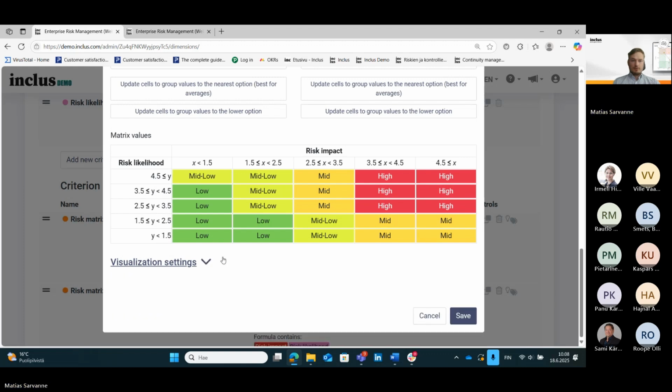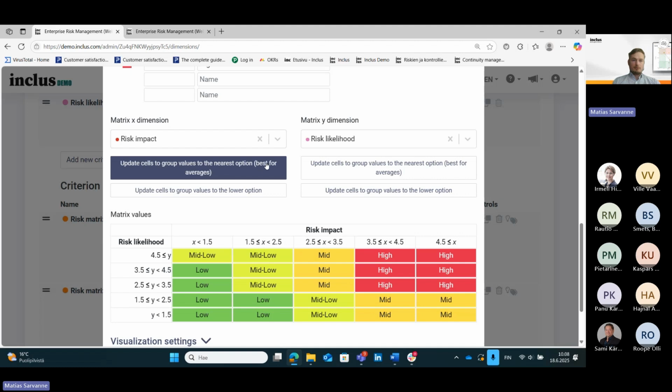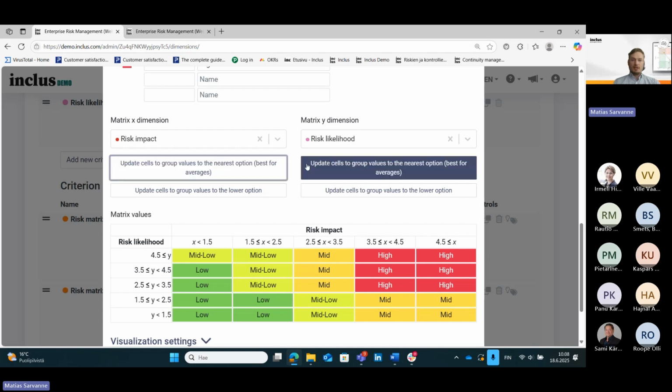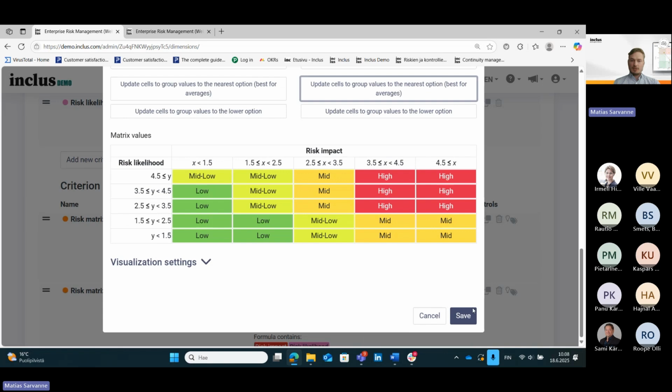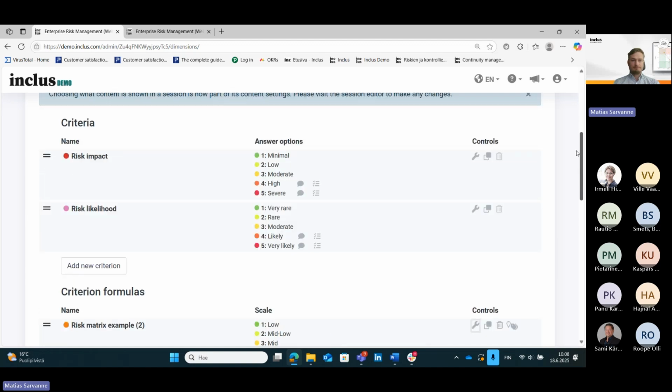And then, of course, there is this rounding option. So you could choose how to round the values, for example, to the nearest option. This is maybe the best for using the average values. So then just save, and then I can show you how to visually show it in the visualization page.